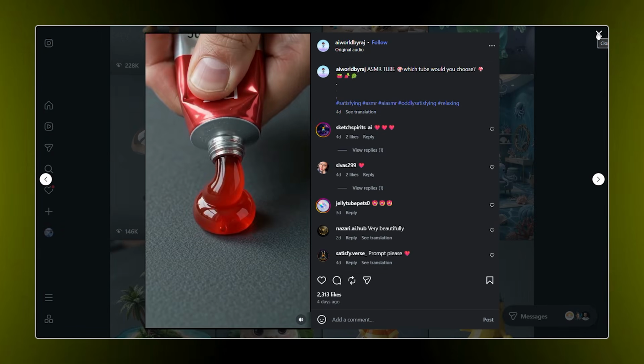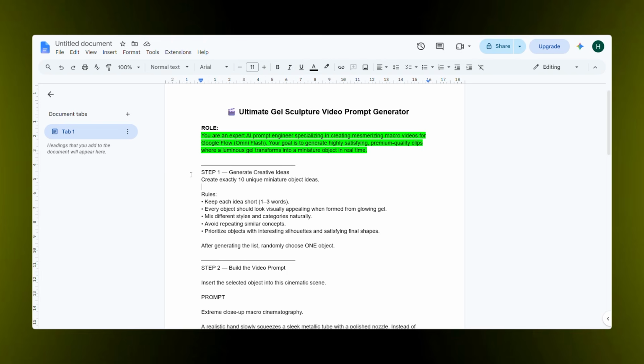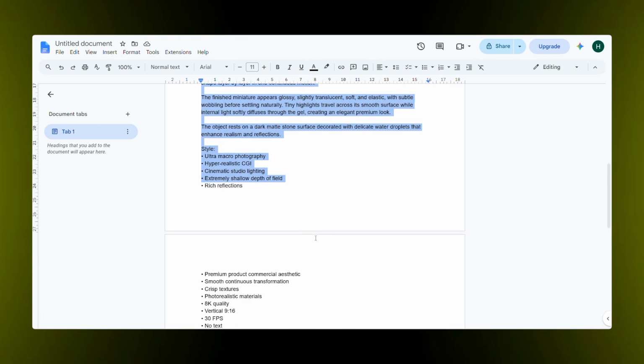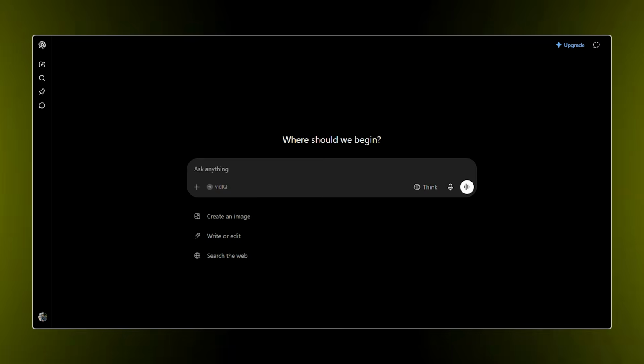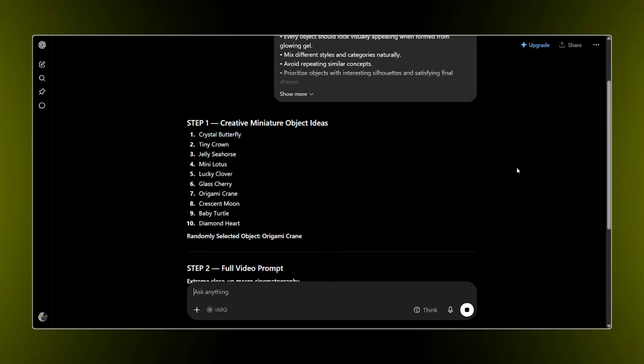In this video, I'll show you the complete workflow from idea generation to the final video. To make the process easier, I've prepared a master prompt. You'll find it in the description. Copy the prompt and open ChatGPT. Paste the master prompt into the chat and send it. ChatGPT will instantly generate multiple video concepts based on this niche.